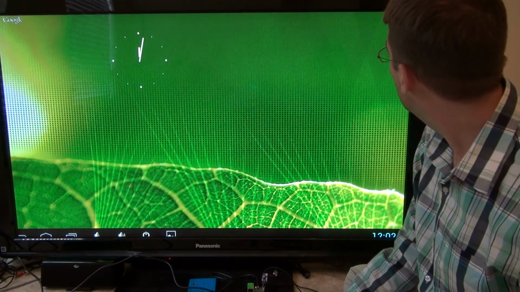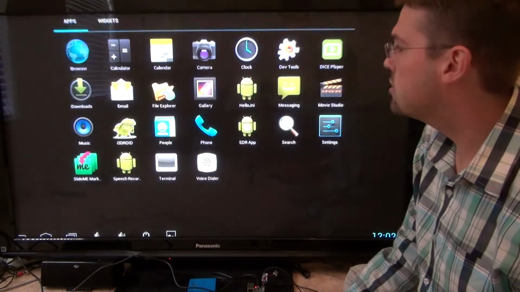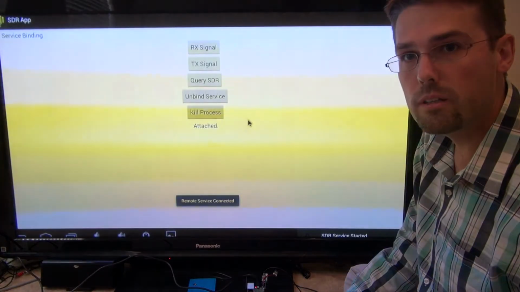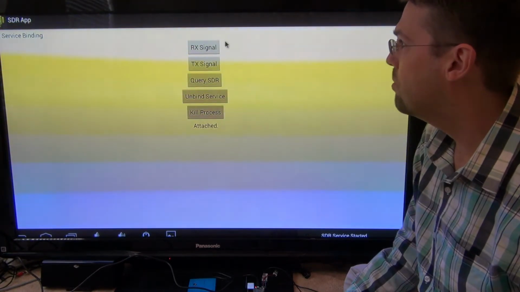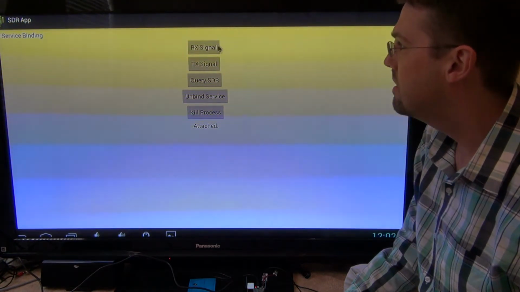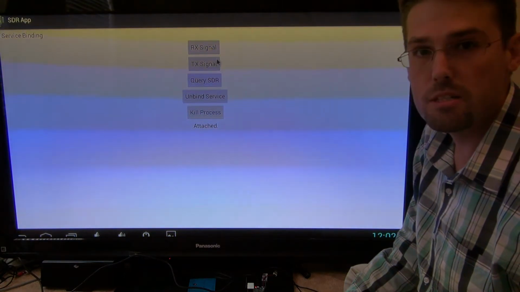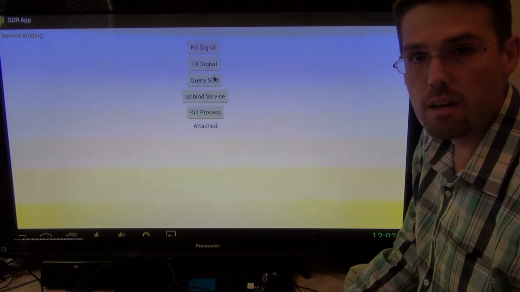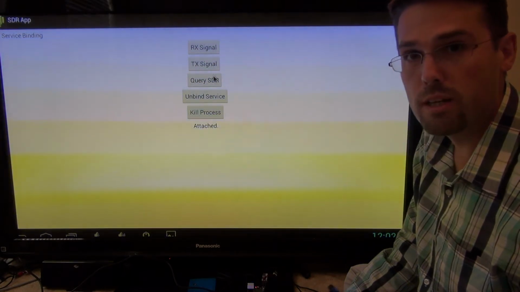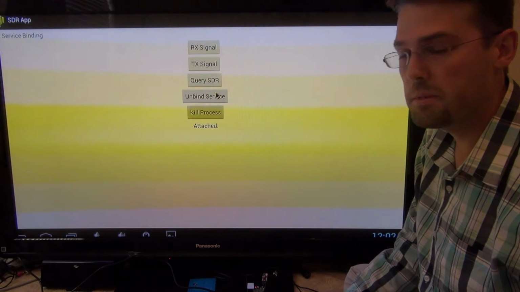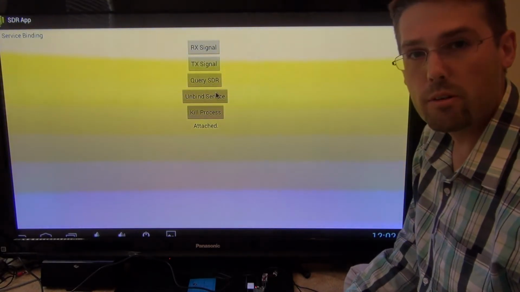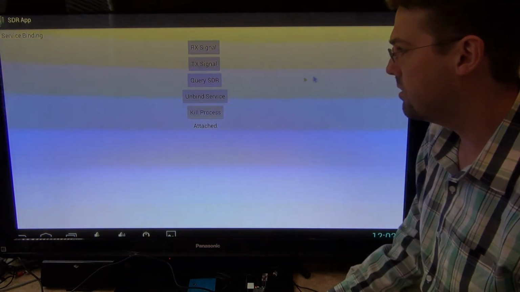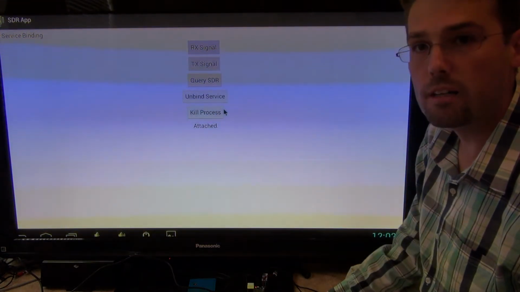So, if we click in the applications area, we see that there is a SDR app capability. We click on it, and it comes up with multiple different buttons: a receive signal, transmit signal, query the SDR to see if we have any information from it or if we can connect to it, unbind from the service, which is running in the background talking through the native interface back to the software-defined radio, and kill the actual service itself without unbinding to it.